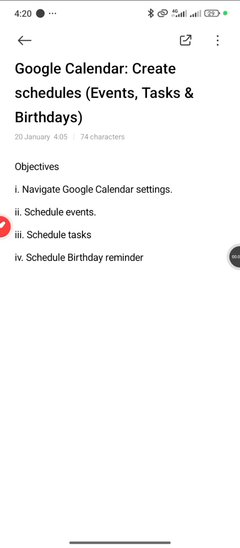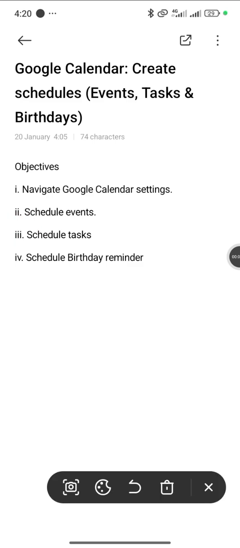So today we will be considering Google Calendar. I am Carololo Benedict from Goshen Health and Technology Consults, and in this session we will be looking at navigating through Google Calendar settings, scheduling events, scheduling tasks, and scheduling birthday reminders. All right, so let's start from the first one, Google Calendar settings.